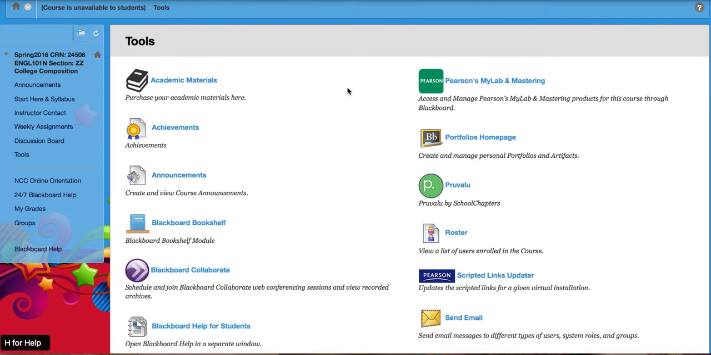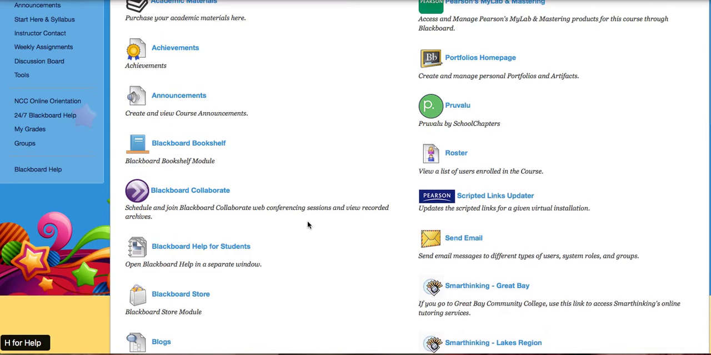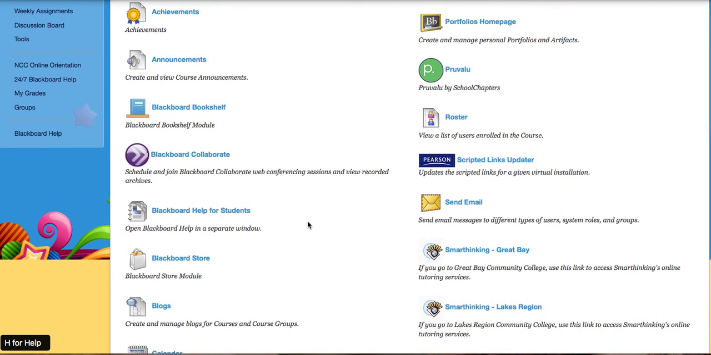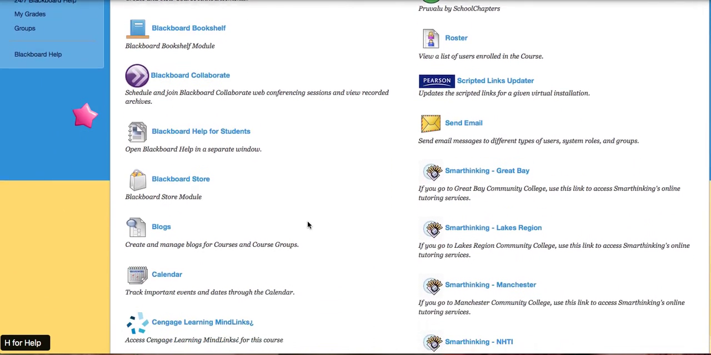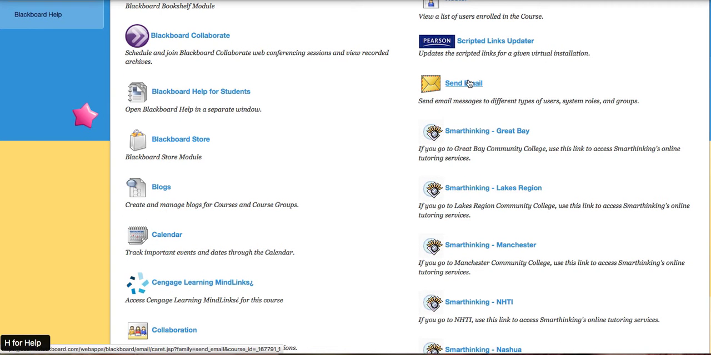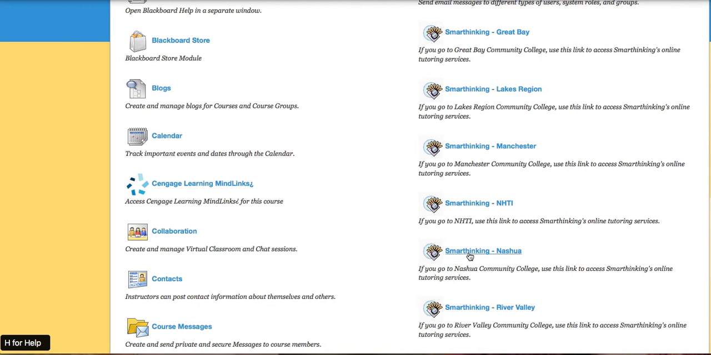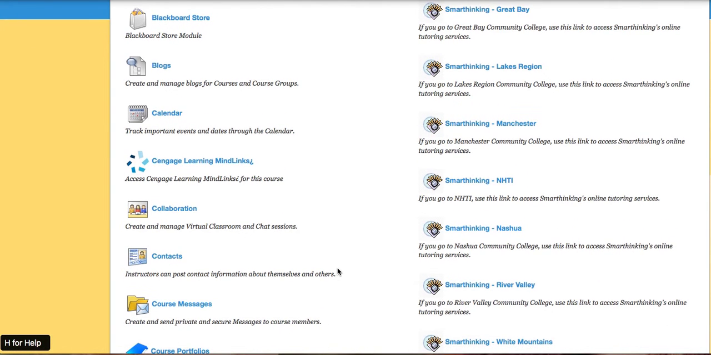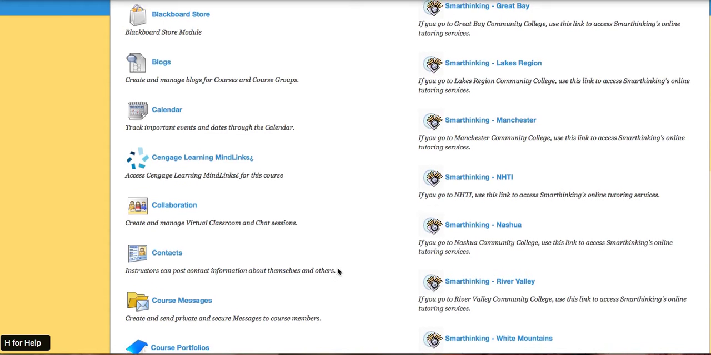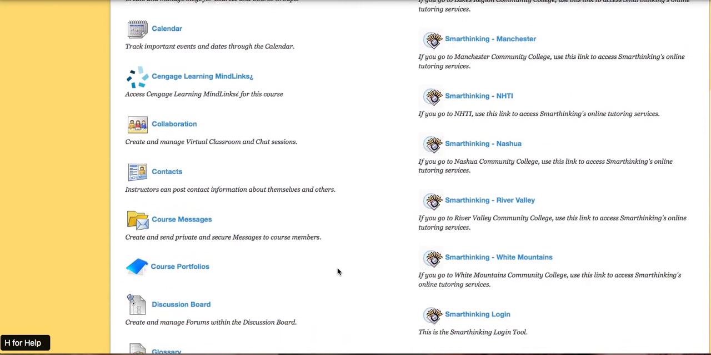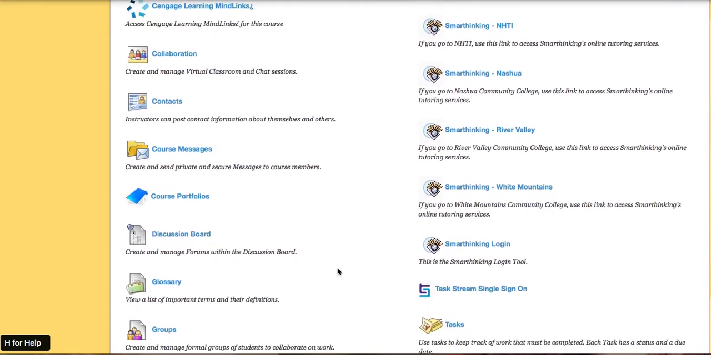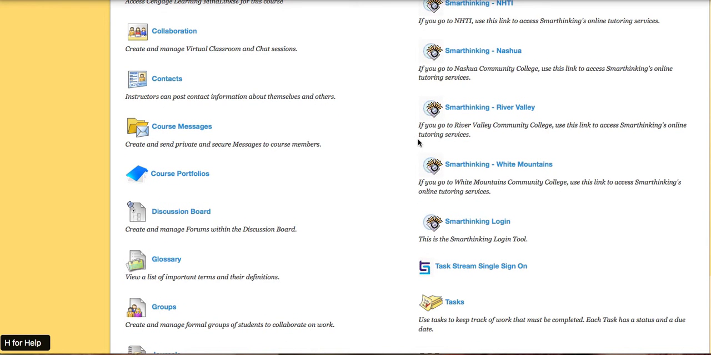The tools button is right here. This is multiple tools that are available to you through CCSNH. We don't use a lot of these tools in particular. There's the send email one, so you can do that. Smart Thinking is the online tutoring, and you may want to take advantage of that. That's our online tutoring services, although you can also go into the school, but you are an online learner, so online tutoring might be the way for you to best take advantage of those resources. So make sure that you know that that's available to you as well.